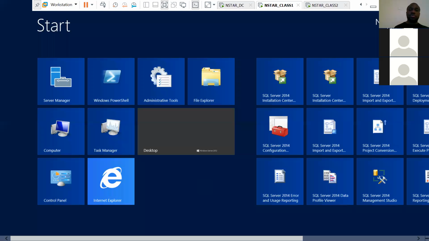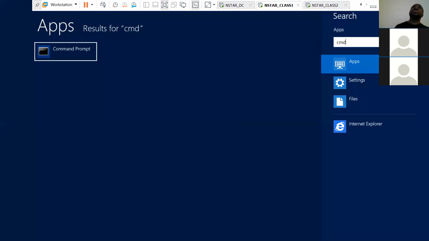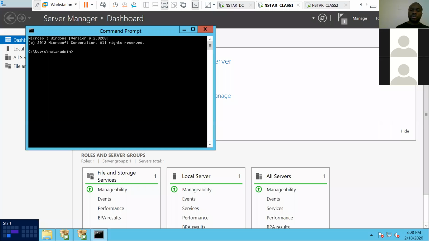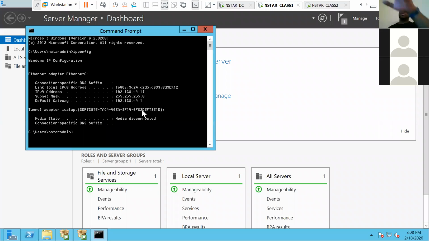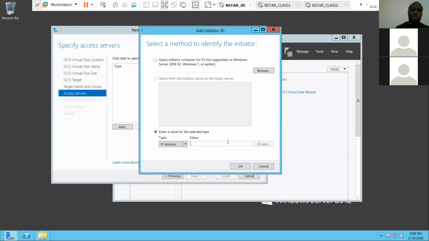But if not, it's another cool way to find the IP address. If you go to your command prompt and do ipconfig, run it, it tells you 44.17. So in that one, I don't need to open up the network configuration and everything. So come down here, 192.168.44.17. I hit OK.